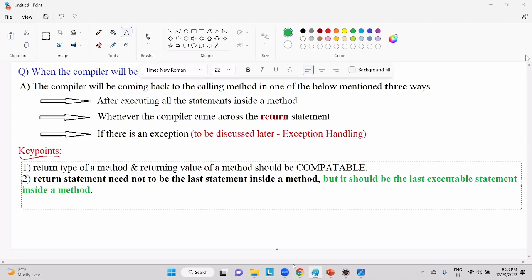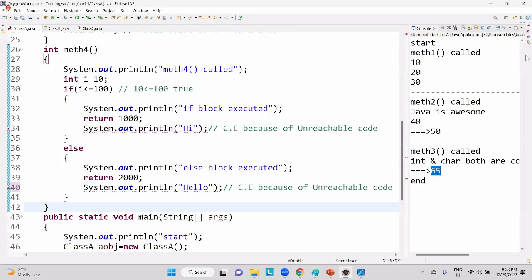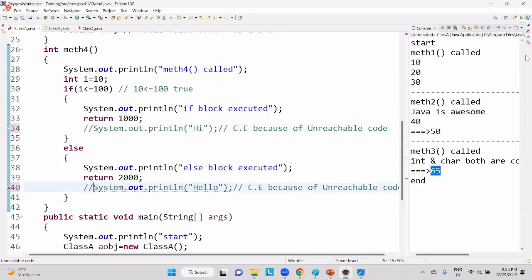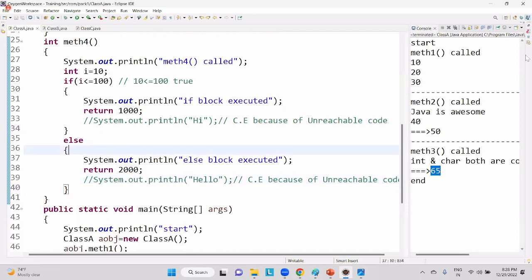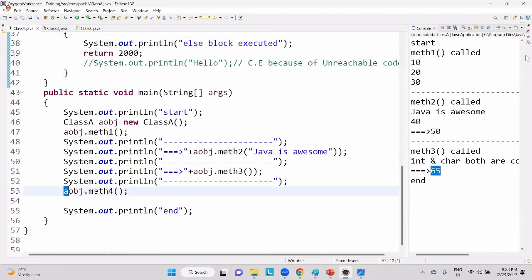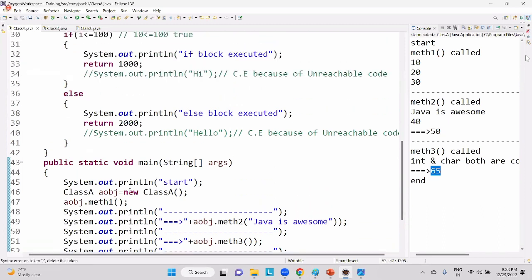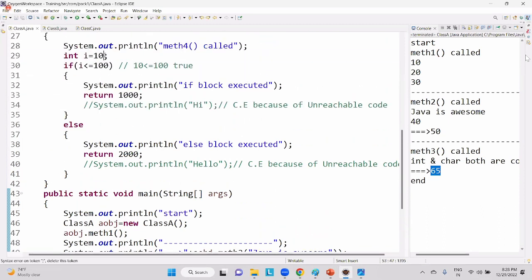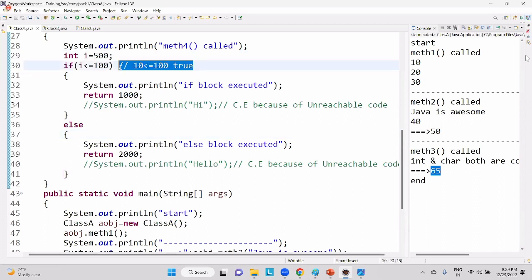So in this particular method 4, let me try to keep them in comment. Now, whenever I'm trying to call method 4, let me cut it, System.out.println, and here let me use plus aobj dot method 4, and I'll be giving i value as 500. Now tell me, which block will be getting executed?